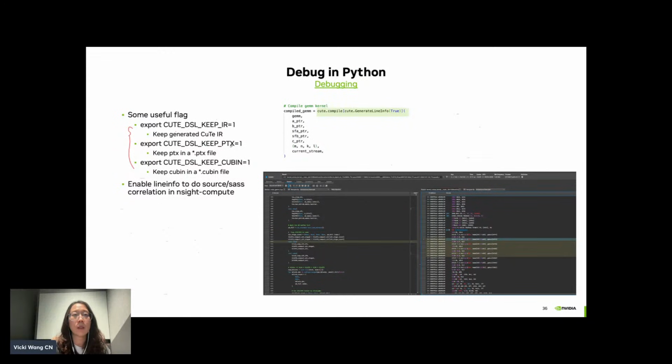You can also keep the PTX or CuBin to use the NVIDIA CUDA toolkit to do some examination, to see if there are some register spilling or some bad SASS you feel is not good. But that probably requires you to have a good understanding of PTX and SASS. Also, we have this line info feature. If you pass this annotation to our compile function, we will have this kind of source and SASS correlation shown inside Insight. Please ensure your Insight report stays in the same folder as your source code. Then it can show these details.